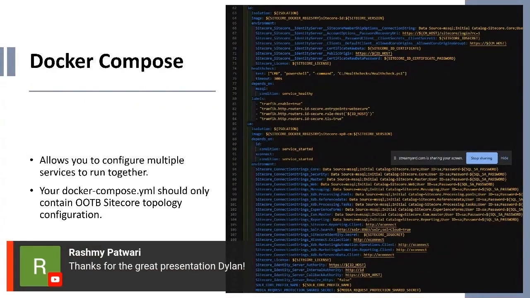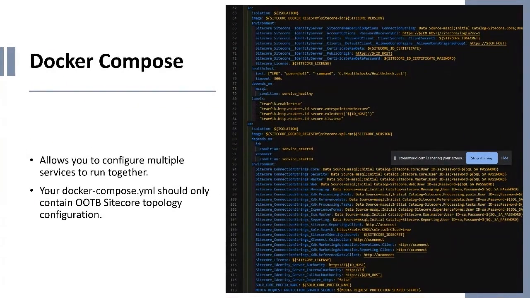So the Docker compose file, just showing that file real quick. Obviously, this file is much larger. This is going to contain multiple services that you're going to be running to make up your Docker instance. So for this, CM represents one of those images. And then, so there's multiple services there.